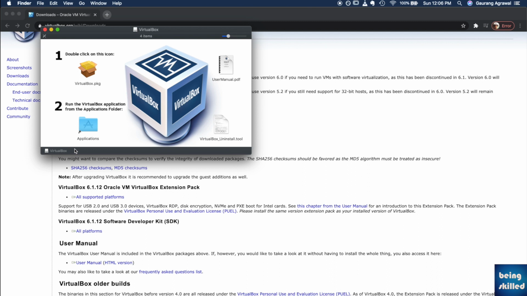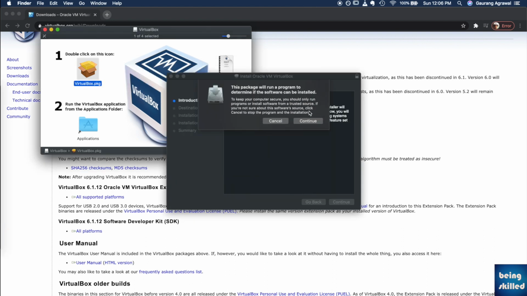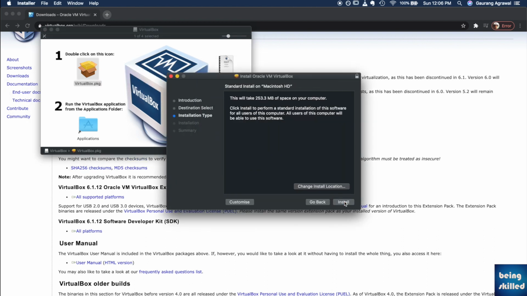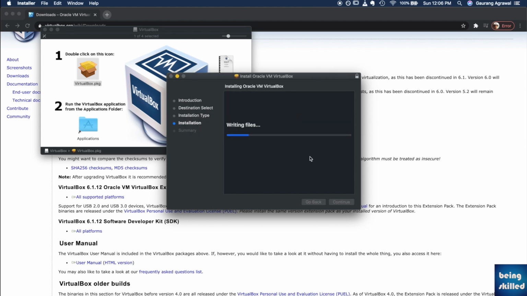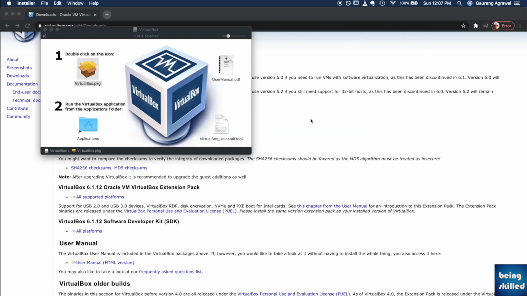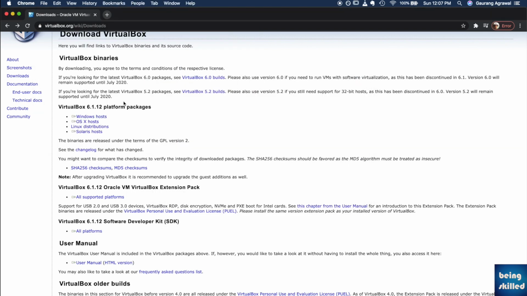After you have downloaded and run this installer, you will see this file called virtualbox.pkg. Double click on it. This is basically our installer, and it will take a few minutes to install. So just click on continue, install. You can just give the permission, and it's almost done. Yep, so VirtualBox has been installed on our machine. Now we can just move this to trash, and we can now just run VirtualBox.